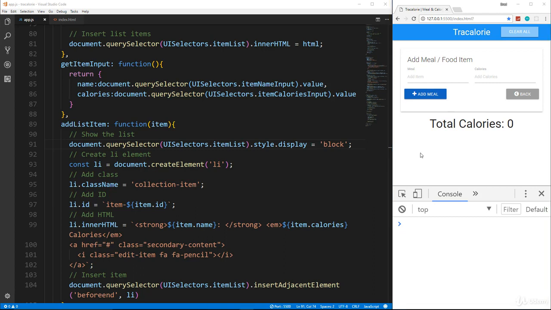All right, so in the next video, I want to start to work with this total calories. Because when we add an item, if we say 200, then this should get changed to 200. If we say item 2, 100, that should get changed to 300, and so on. And later on, when we get to edit and delete, we'll have to update this total calories as well. So it's something we have to keep track of throughout the application.